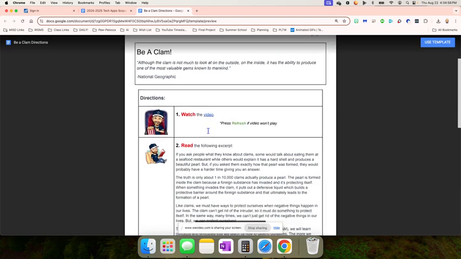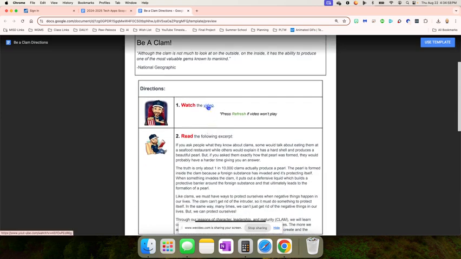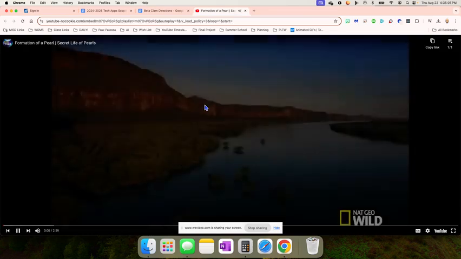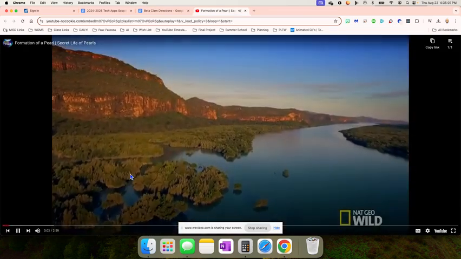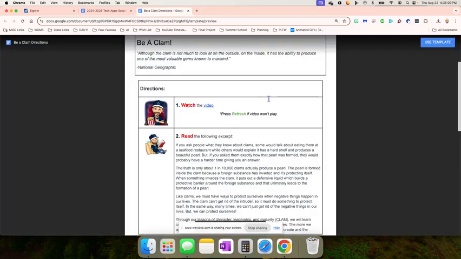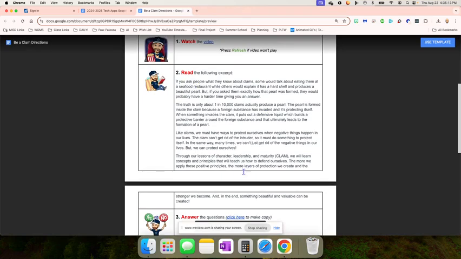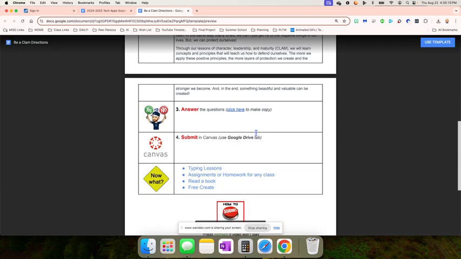But after that, they are going to watch a video. Sometimes we watch it together as a class so that I know they're paying attention. Okay, you're going to click on it, and a video is going to come up. This video is about 3 minutes. We can watch it together as a class. And then they are going to read the following excerpt. Okay, and then finally, number three, they're going to answer some questions.